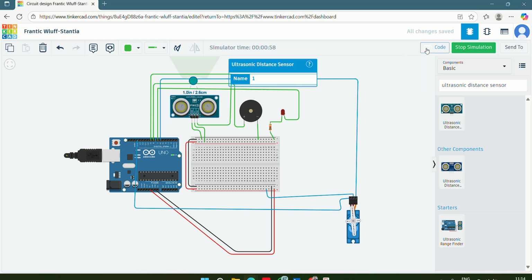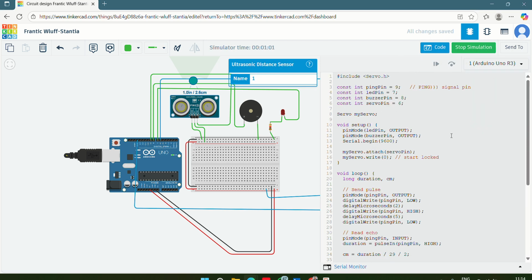So guys, now the explanation of the code. First we include the library in the code. There are constant int pins for the ping, LED pin and buzzer pin, the pin numbers that will be connected to the Uno Arduino, and the signal pin number. Then we create a void setup. In the setup, we configure the LED and buzzer pins as output, start the serial monitor for debugging, and attach the servo motor. Initially, the servo motor is set to position 0, meaning the payload is locked.